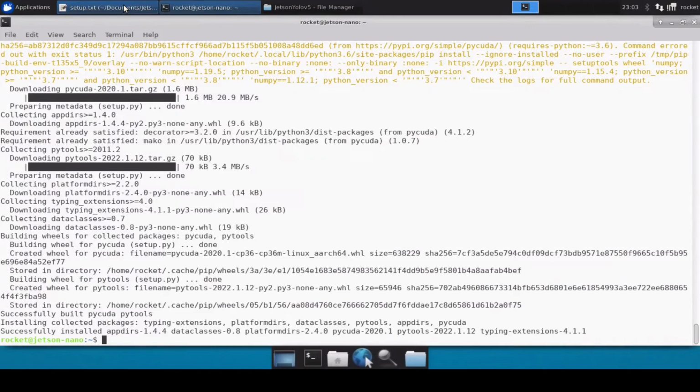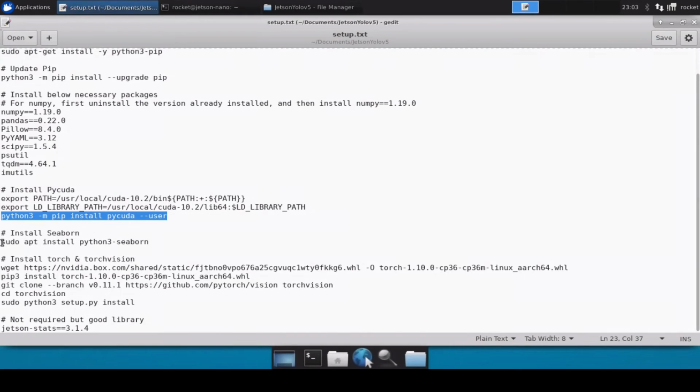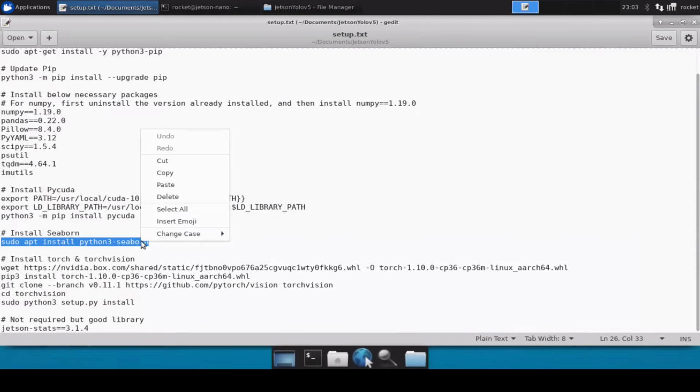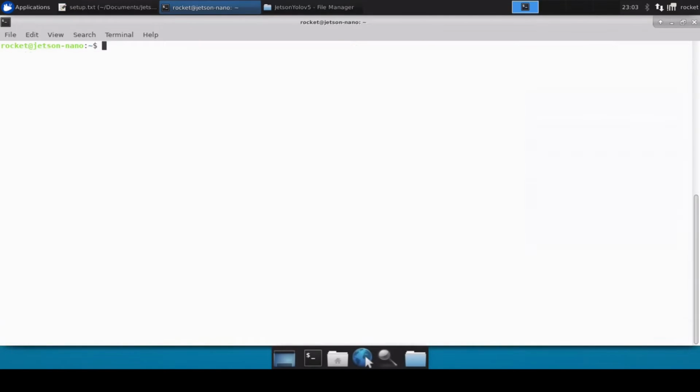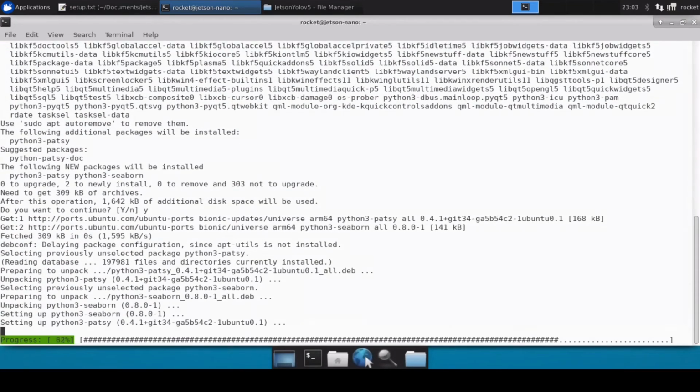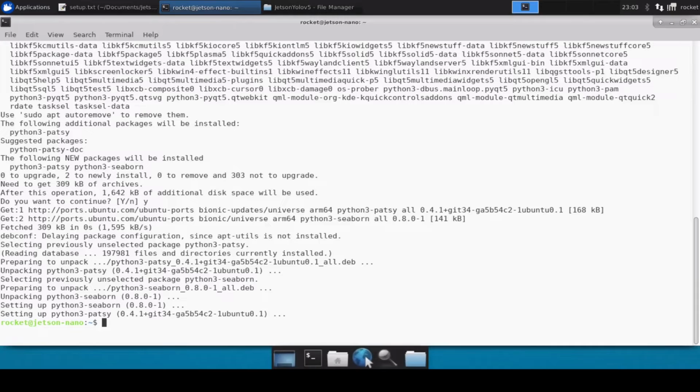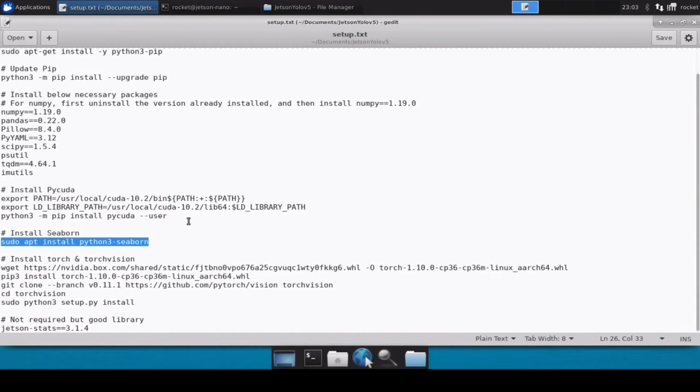So next we need to install Seaborn. Now you can install Seaborn using the pip package manager, but it takes a lot of time. So the easy way to install Seaborn is using the apt package manager. So let's copy this command. Okay, so Seaborn is also now installed, and the last installation which we have to do is Torch and Torchvision.